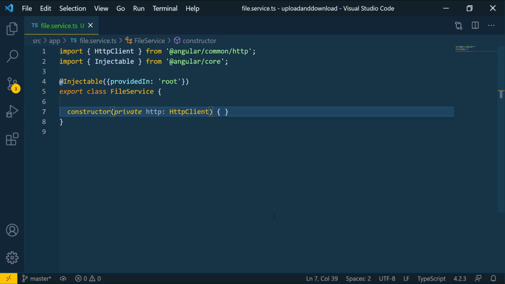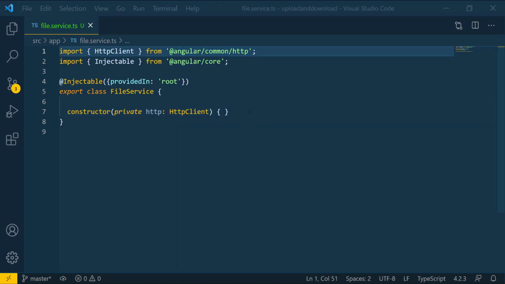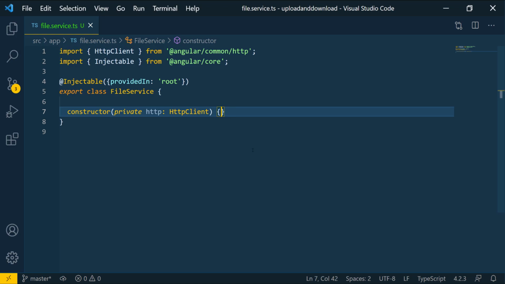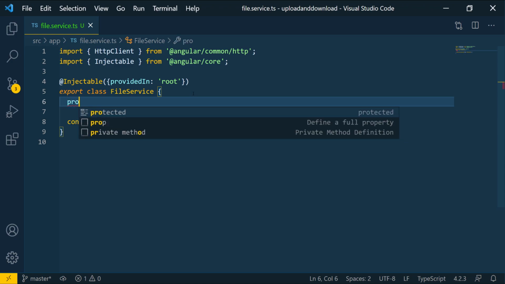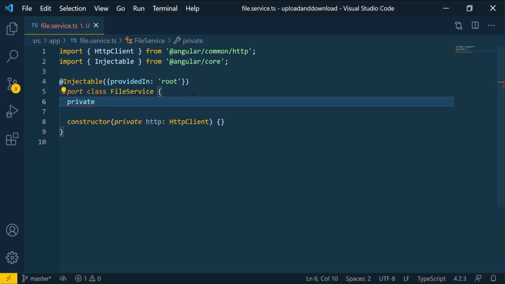Okay, it's coming from the same package as you can see here. So now I'm ready to write functions and then use this HTTP client so that I can make HTTP requests. So I'm going to go ahead and define the server location. I'm going to do private, and I'm going to call this server. So that's going to be the backend that we just built, and then set this equal to the backend server.